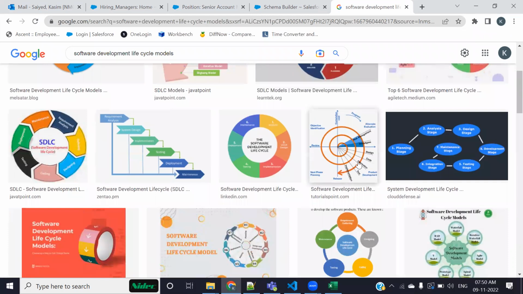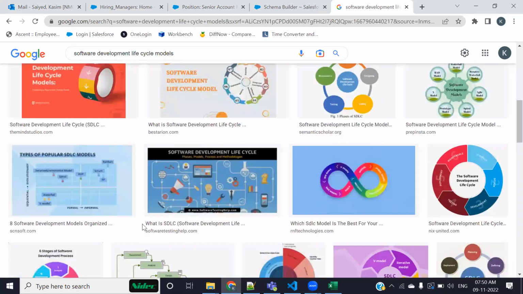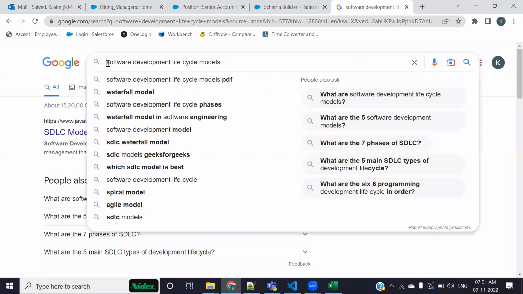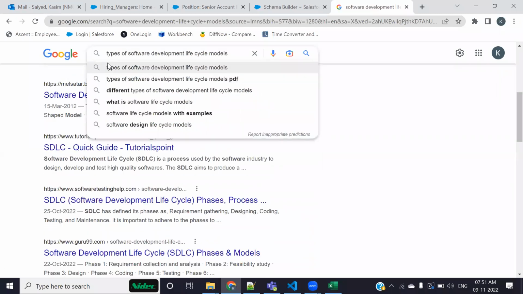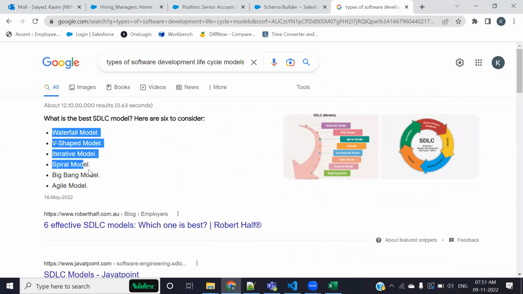This is something we call a sprint. This is scattered, right? There are so many different, if I Google this, types of software development models. We could see that there are so many different models, and different strategies that organizations usually use.